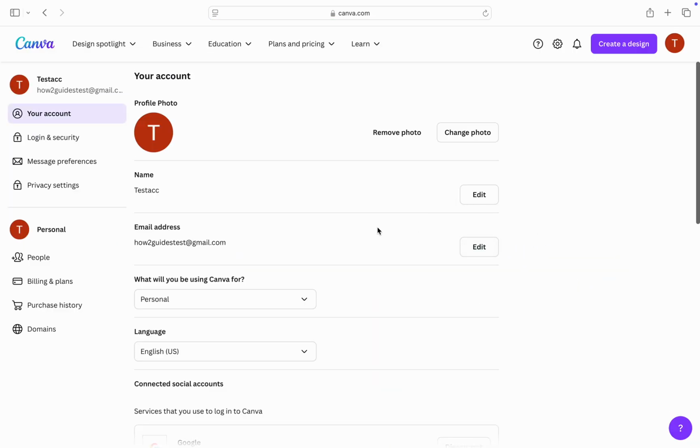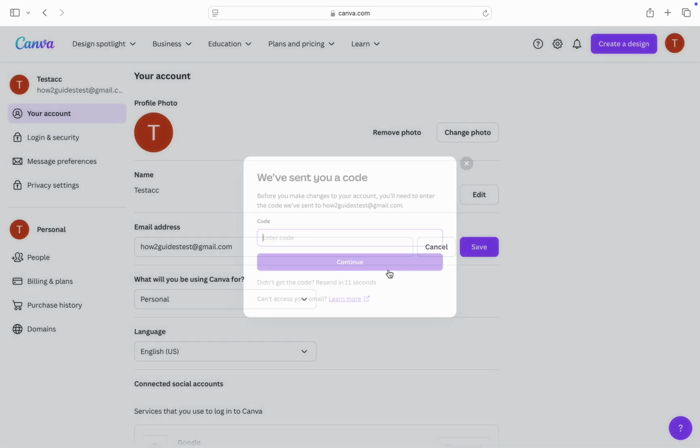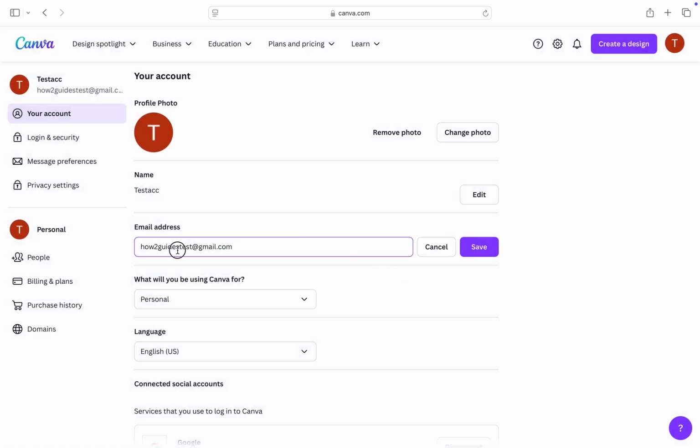Right here in settings, you are going to see email address. So click on edit in front of it. Once you click on it, they are going to send a code to your email. So you need to firstly verify the email. So I've received the code. So the code is, let me enter it, 869301. Once you enter the code, you can now edit the email address.